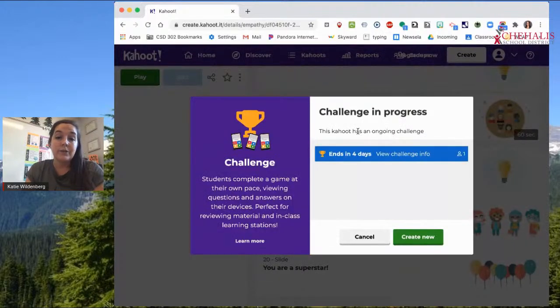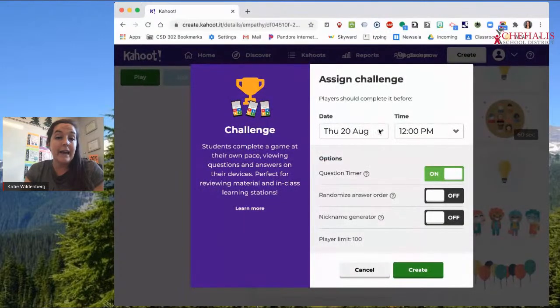In here it says Kahoot has an ongoing challenge and ends in 4 days. This is because I've already assigned it. You can go ahead and create it and say, hey, when do I want this to close? I want it to close Friday the 28th at 12 p.m. Question timer: giving them a certain amount of time, or does it matter?